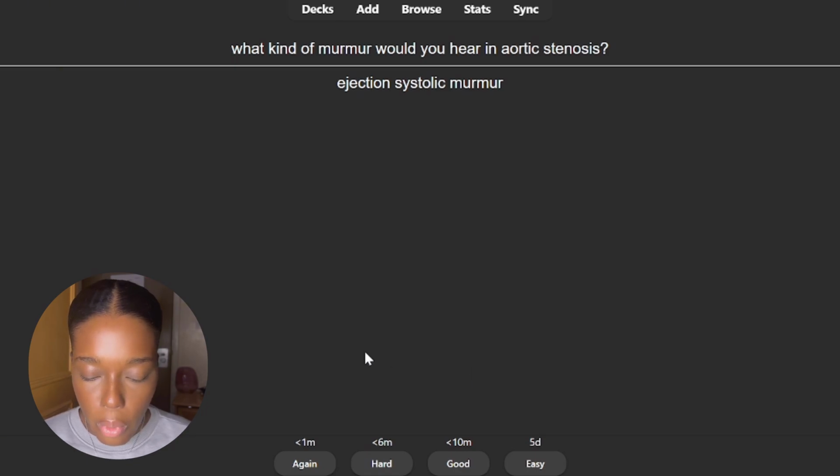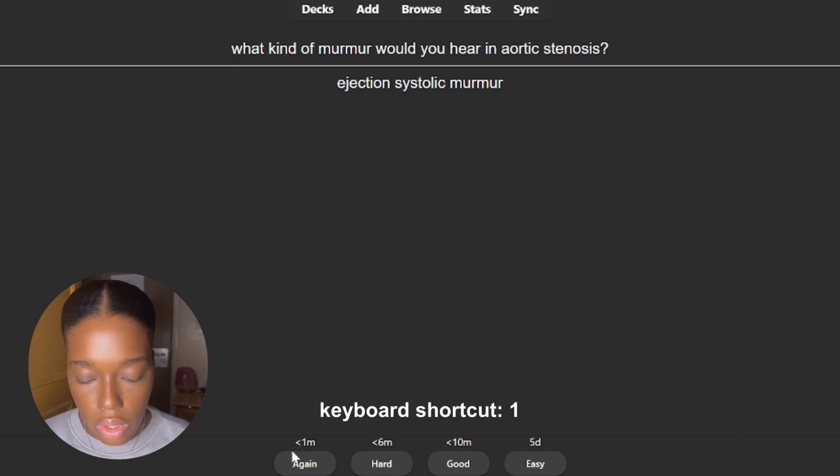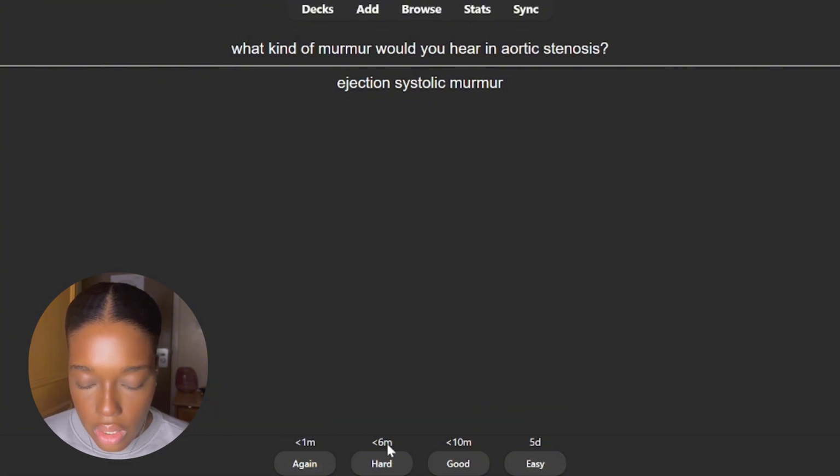Then you've got four options here. Again, if you got it wrong, again. If you got it but it was a bit difficult, hard; if it was relatively good, good; and easy if you got it like that. As you can see, there are different time intervals as to when you would answer the card again, and that aids in its spaced repetition. So I'm going to press hard.